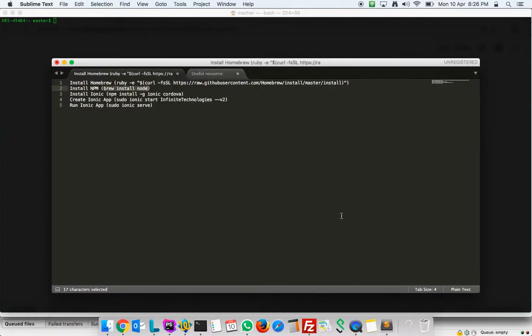Hi guys, in this tutorial I'll be installing Ionic and we'll create our very first Ionic 2 application. It's pretty easy and straightforward. It's got only 5 steps. We first install Homebrew, which basically assists us in installing the NPM, the node package manager, and then we install Ionic with the NPM. Once we have Ionic installed, we create an Ionic app through a basic template. And then we finally run that Ionic app.